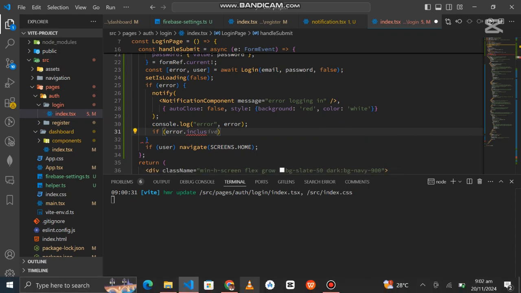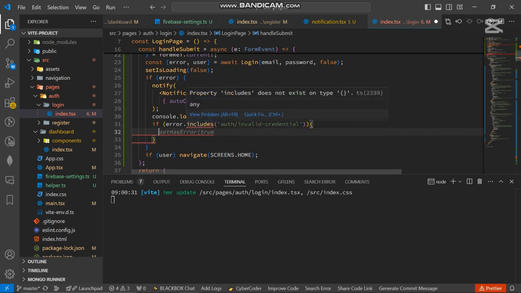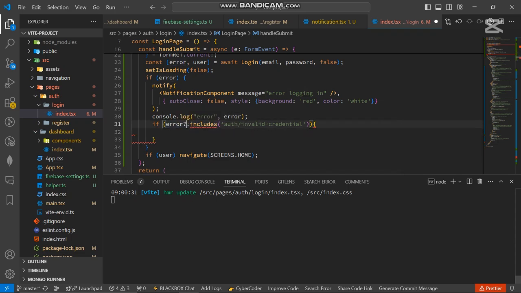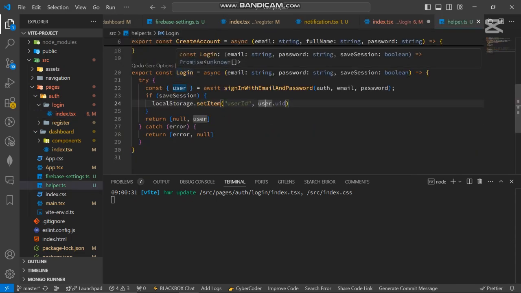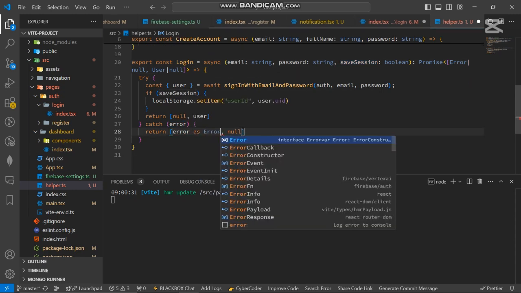If we check there's an error and the error includes auth/invalid credentials, we're going to pause first before we process that, and let's just head onto the helper file to modify the login function a bit. Okay, we'll typecast the return type from the function to be a promise with an array. The first value is of error or not, and the second value is of a user or not type. Okay, then we'll head back to the login function.